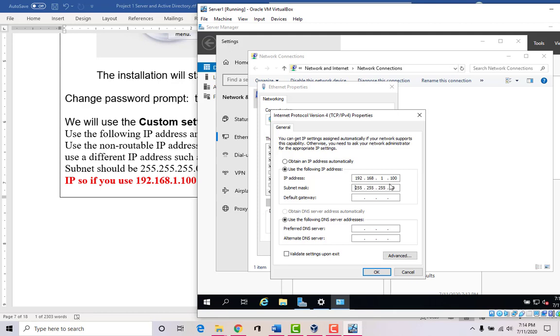192.168.1.100. We want a subnet mask of 255.255.255.0. Again, in the lecture, you'll go into depth into what this means, a subnet address and IP address. For the DNS server, you can also make this particular server a DNS server, so you can just point it to itself, which is 192.168.1.100.